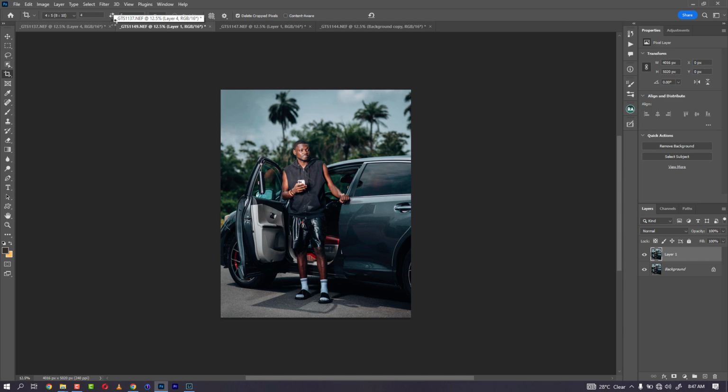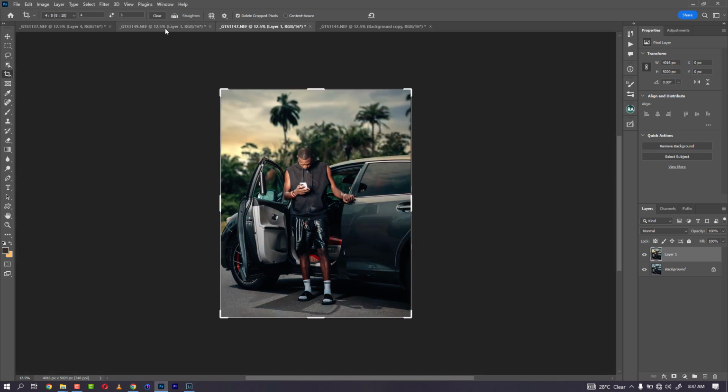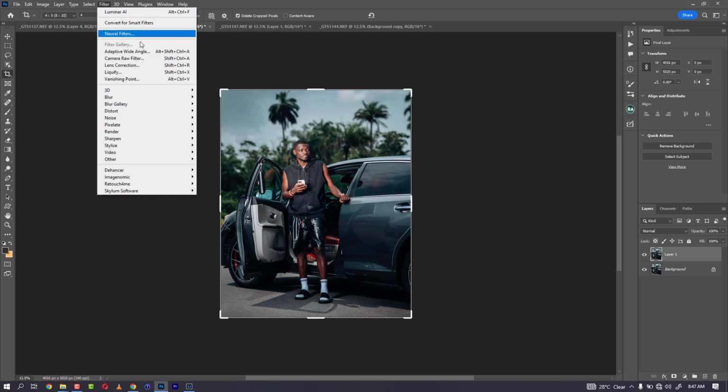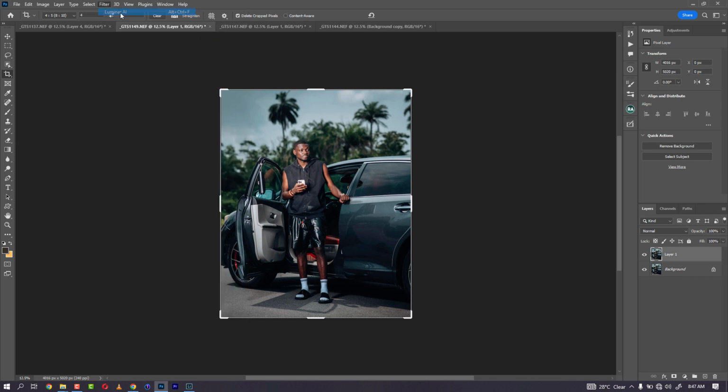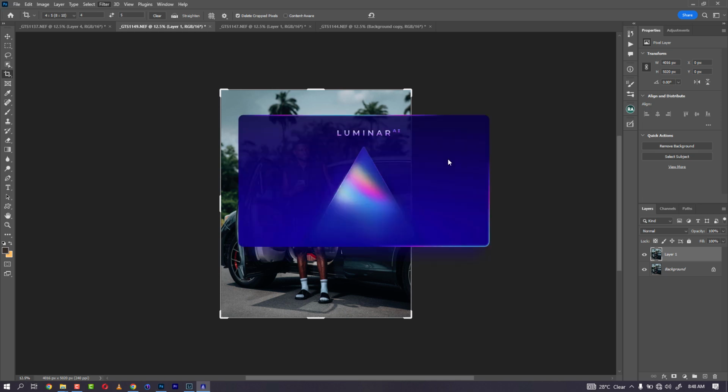So we are waiting for it to load. It did not load on this one like it did before. So let's just go back. Let's see why it's not applying.